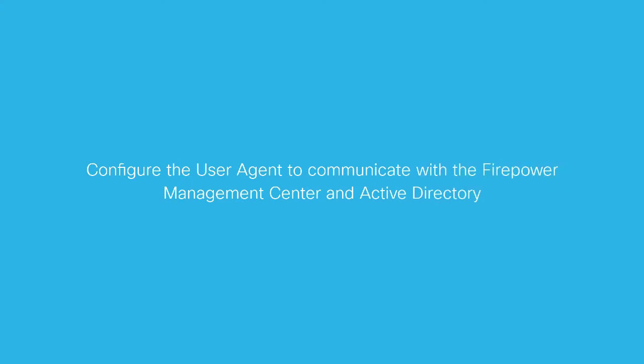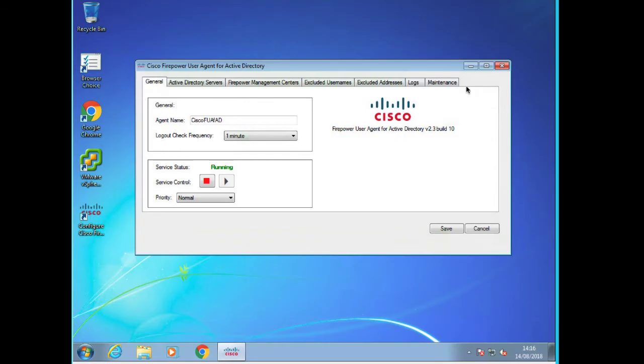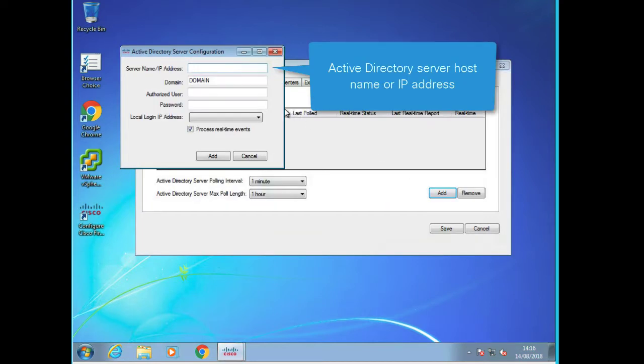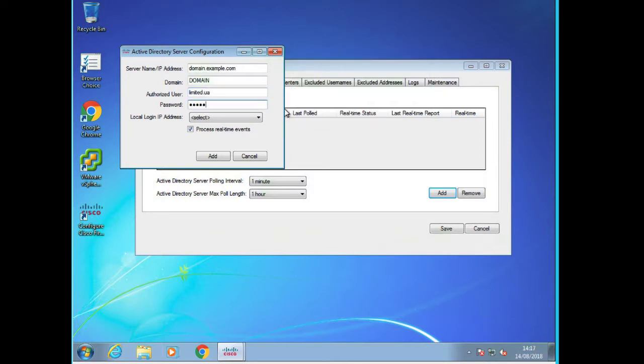Configure the user agent to communicate with the Firepower Management Center and with Active Directory. Here is a glimpse of the user agent configuration, but this does not cover the complete configuration steps. See the Firepower User Agent Configuration Guide for the detailed requirements and steps.